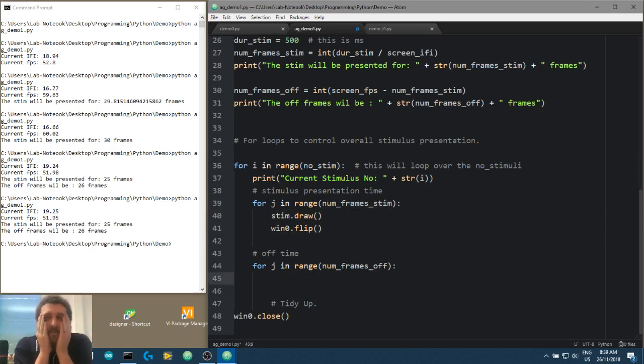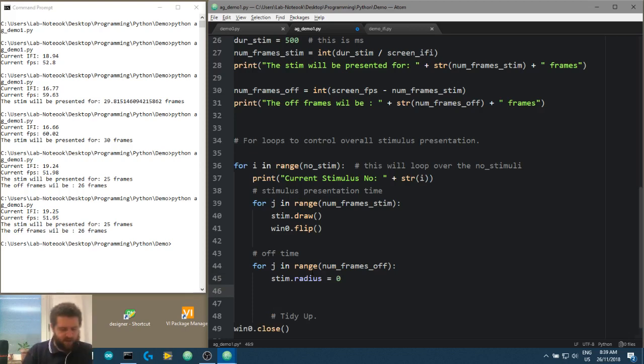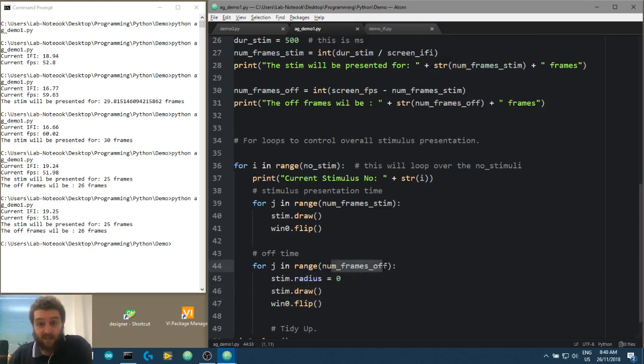So how do we turn the stimulus off? Well, we could create a whole new window and then present a whole new window. Or the other thing we could do is essentially turn the stimulus off by, in this case, stim.radius equals 0. We just set the radius to 0. And then stim.draw and then win0.flip. So here we set the radius to 0, we then draw the stimulus, and we flip it for the number of frames that it's off for, and then we go right back up to the top, we print the current stimulus, and then we go through again.